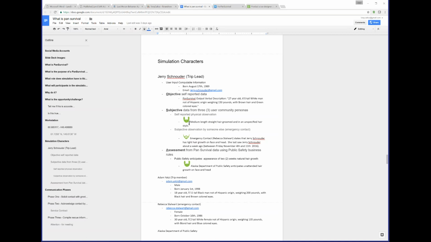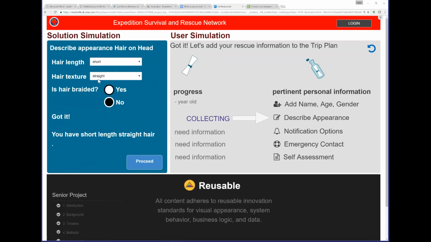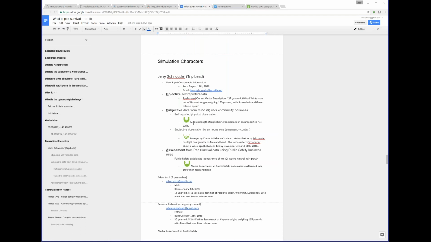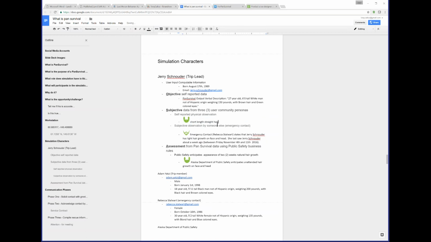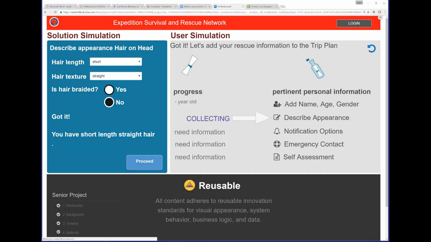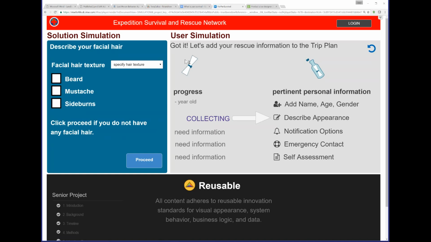My thought is, if we were to use this persona, Jerry Schnauder, he has short length, straight hair. Yeah, that works for sure. You can see that once this is fully integrated, this whole breadcrumb progress thing will be consistent with everything. So, basic formatting. Right now, if you ever need to reset, just hit this button. It'll set it there.